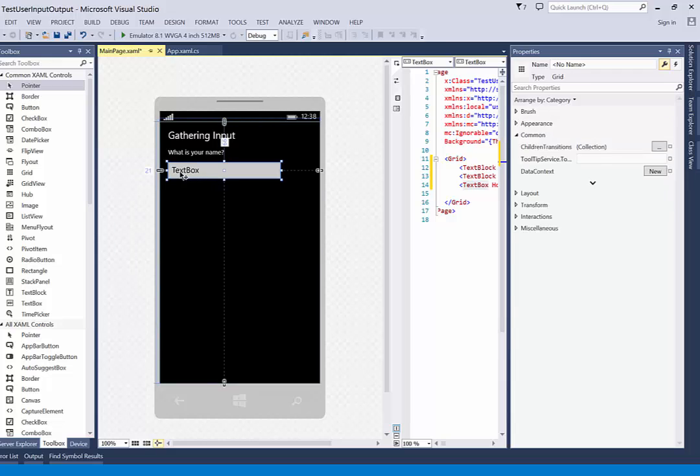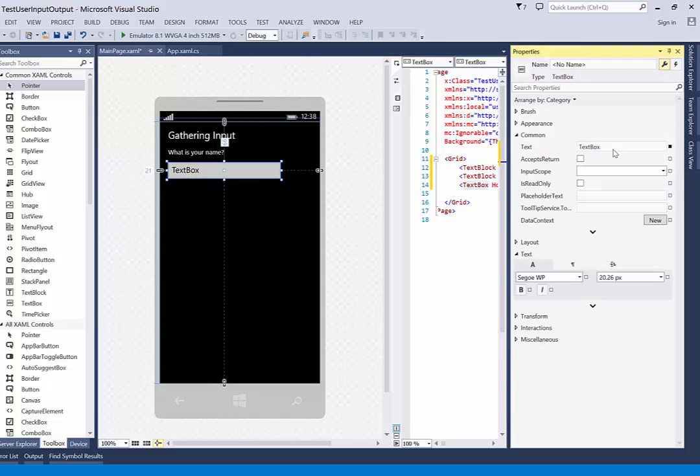If you don't want it to just default to saying text box in it, you can come over here and take the text out. Let's give this a name. Up here at the top of the properties window, we're going to name it user name. That's so that we can reference it in the code and get what the user typed in that text box, because we want to be able to do stuff with that information.